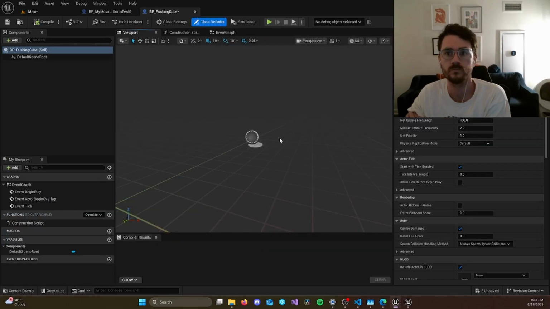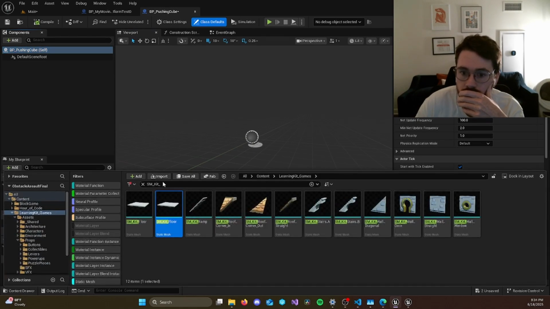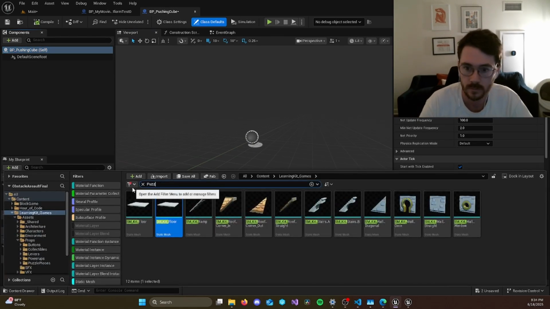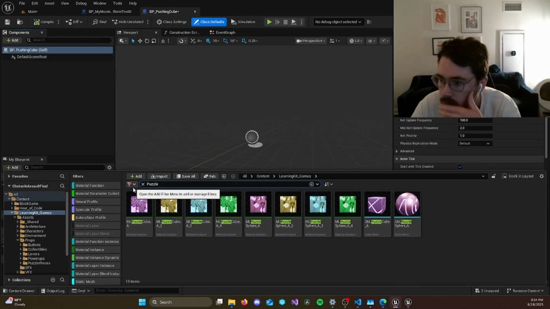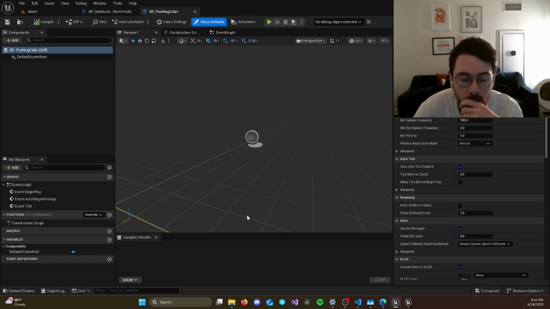And I'm going to go to the content drawer, go to the root of content and search for the puzzle cube, all one word. We're looking for the Puzzle Cube A, so that's this one here, the mesh. I'm going to drag it into our blueprint class and then close the content drawer and close my compiler results so I can see the viewport a little bit better. I actually want to scale this cube up because by default it's quite small. I'm going to make it at least 10 times bigger in every dimension.